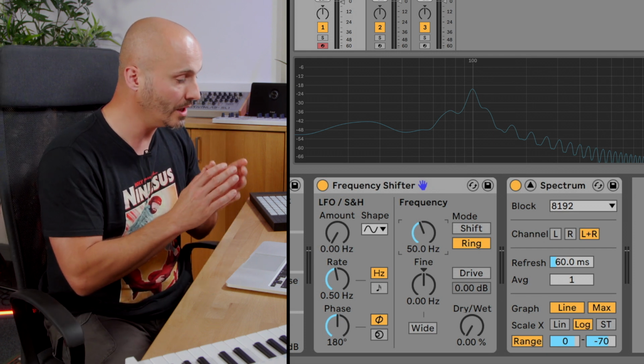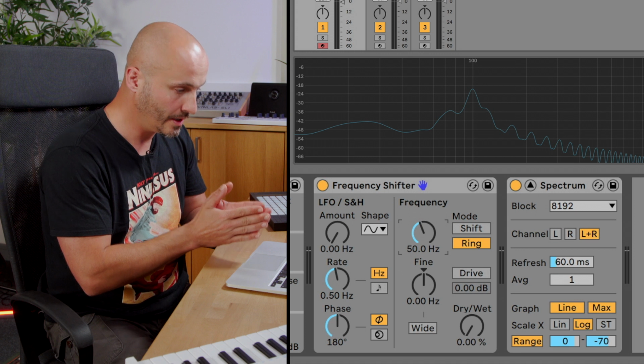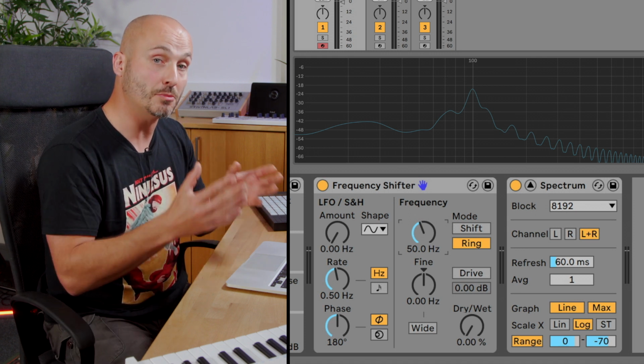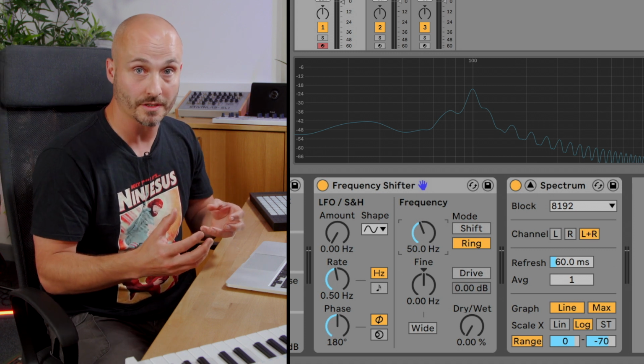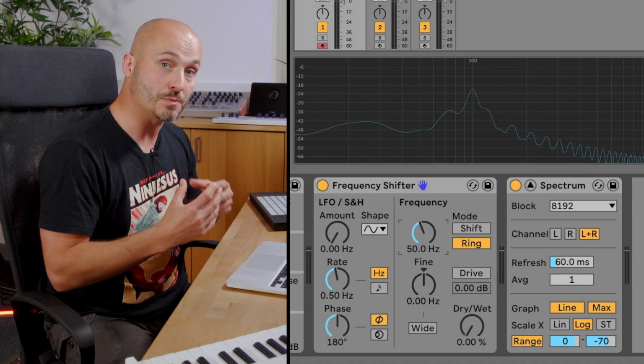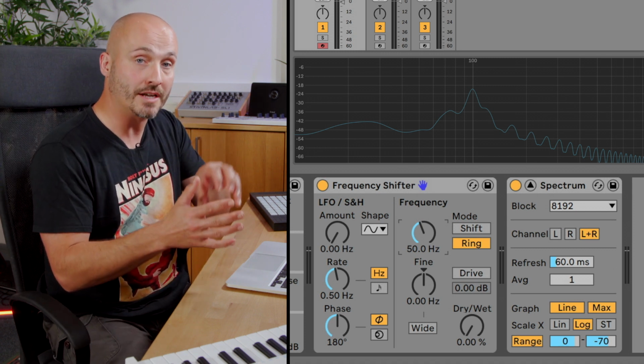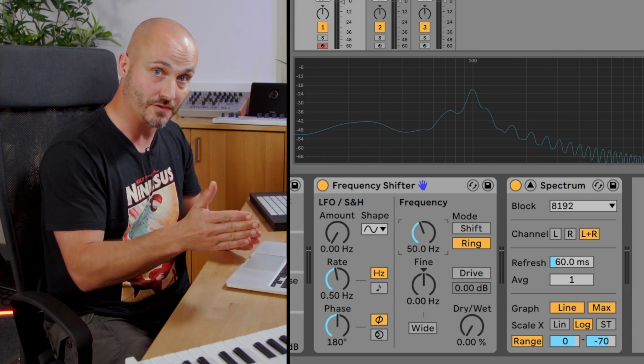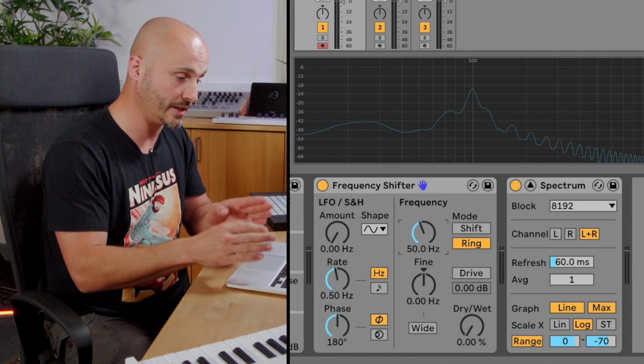So remember, I've got 100 Hertz running in. My ring modulator is set to 50 Hertz. So the sum of those two is 150 Hertz. Now the difference between those two is 100 minus 50. So we'll have 50 Hertz. So we'll have a signal of 150 and a signal of 50 once it goes through.